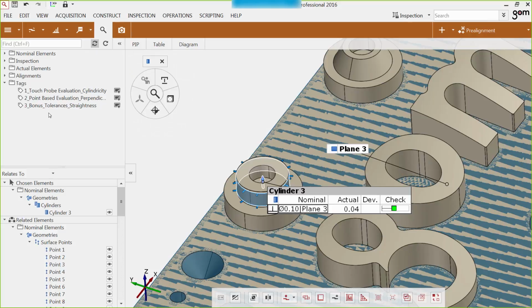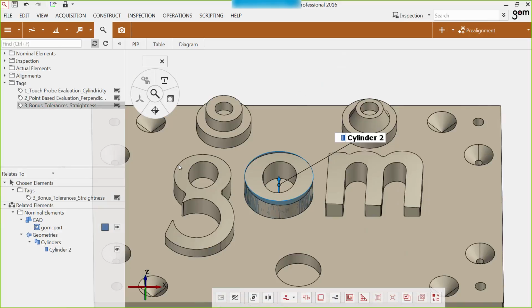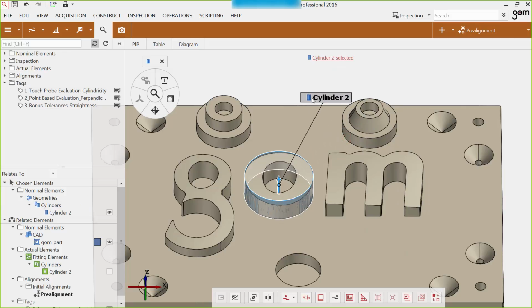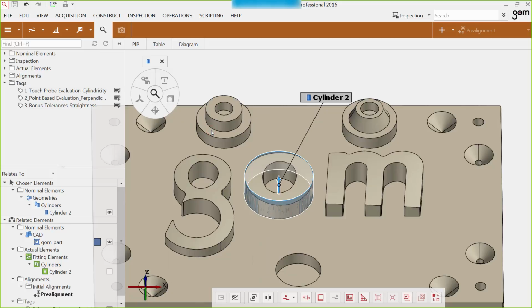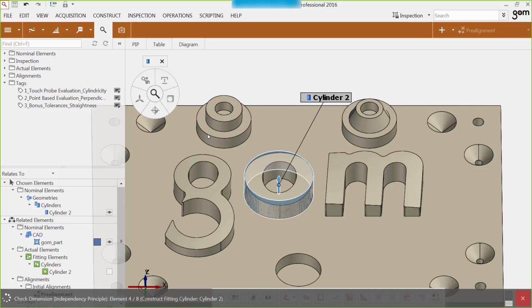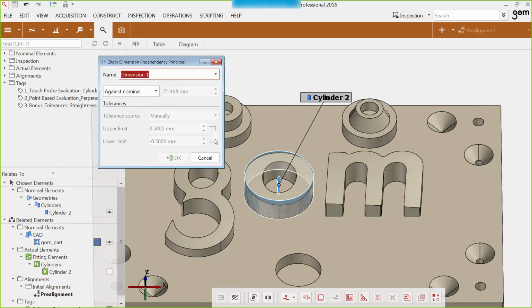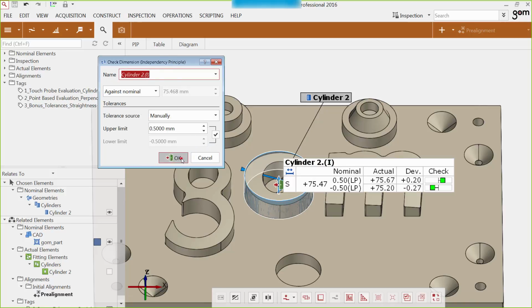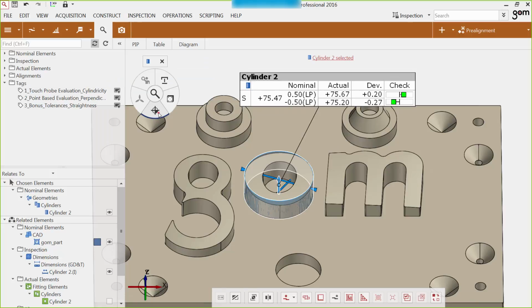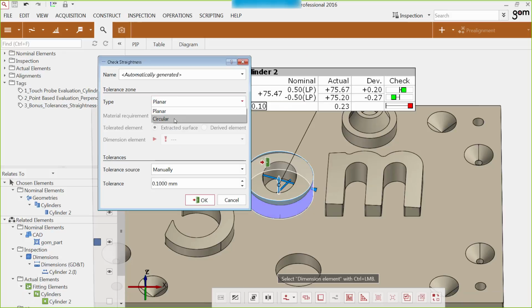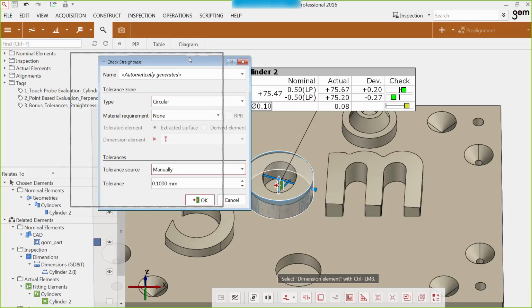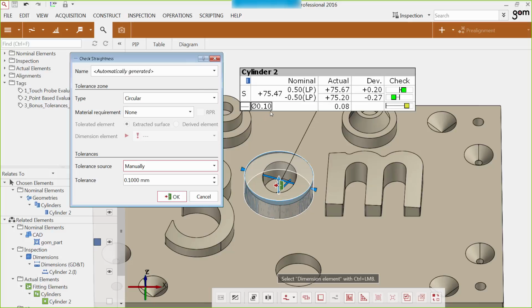Now I would like to present this feature for you. First, I will check the cylinder with the help of the independency principle. In this way, I can check the minimum and the maximum local 2-point size. Then I will check the straightness. I set the type of the tolerance zone to circular. The tolerance is set to 0.1 mm in this inspection.